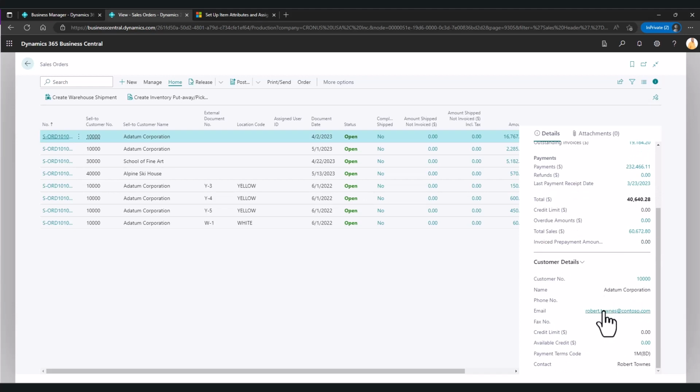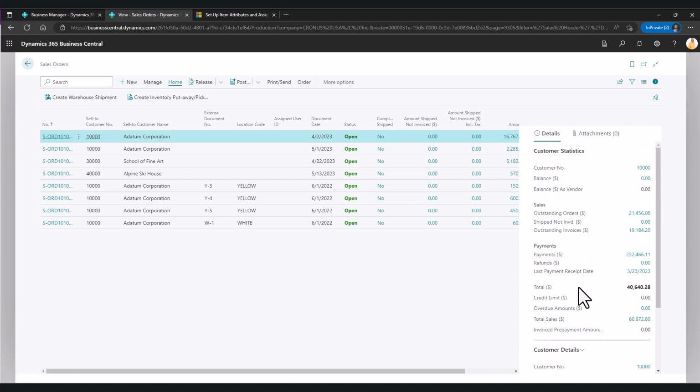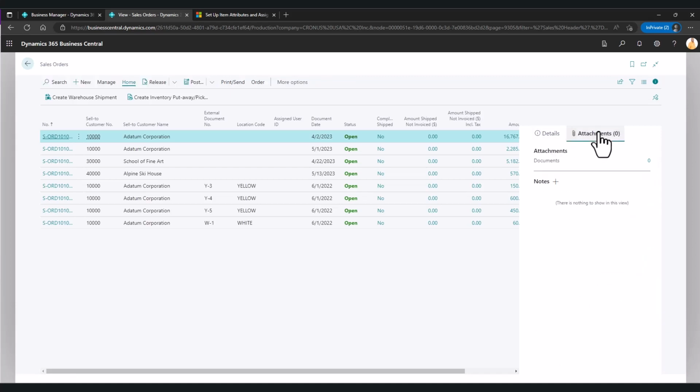Down below, I can also see information related specifically to the customer as well. So that's on the fact box details, but then I also have attachments on all of my transactions and all of my master records that are represented in lists. So if I have particular documents like contracts in place for either the customer or the sales order, I'm going to see those document attachments here and be able to access them, as well as any general notes from myself or any other users within the system.